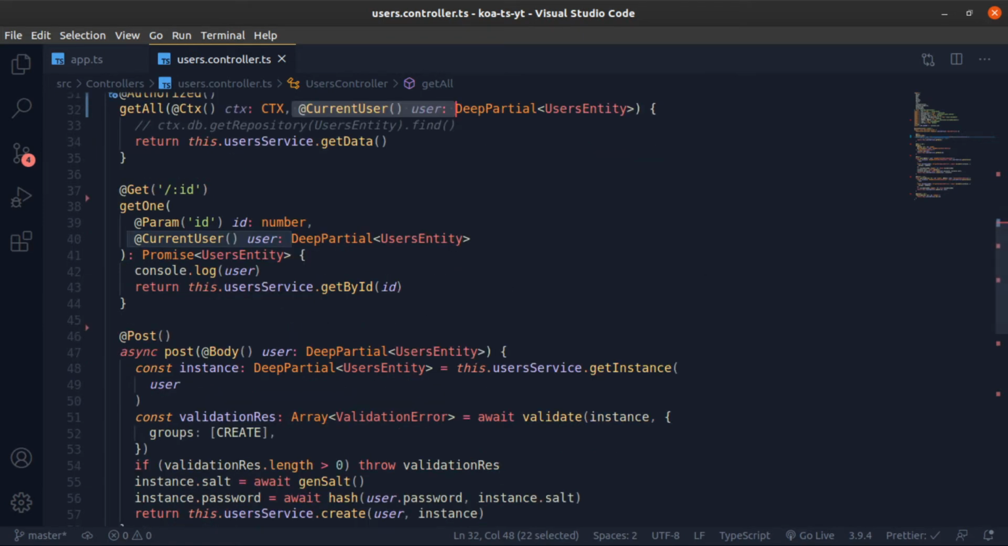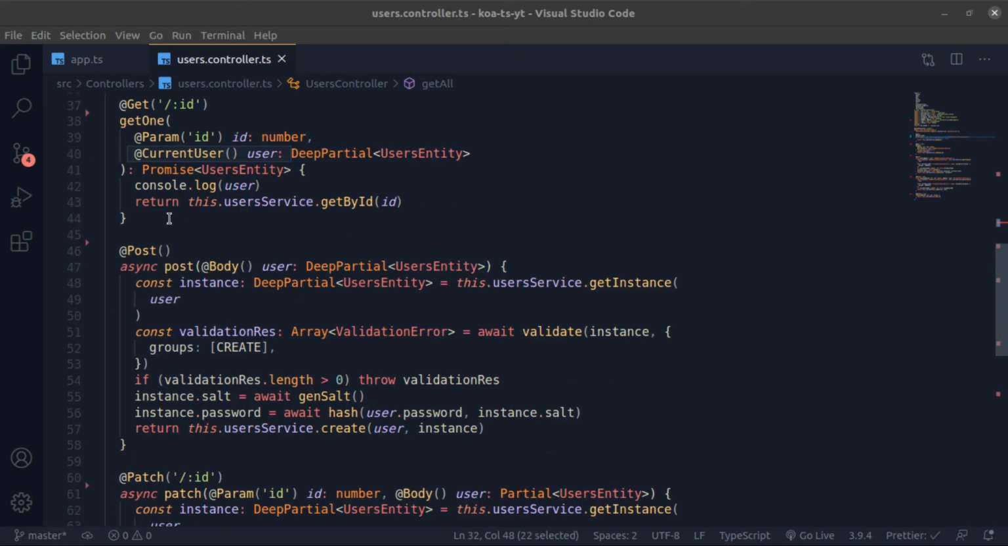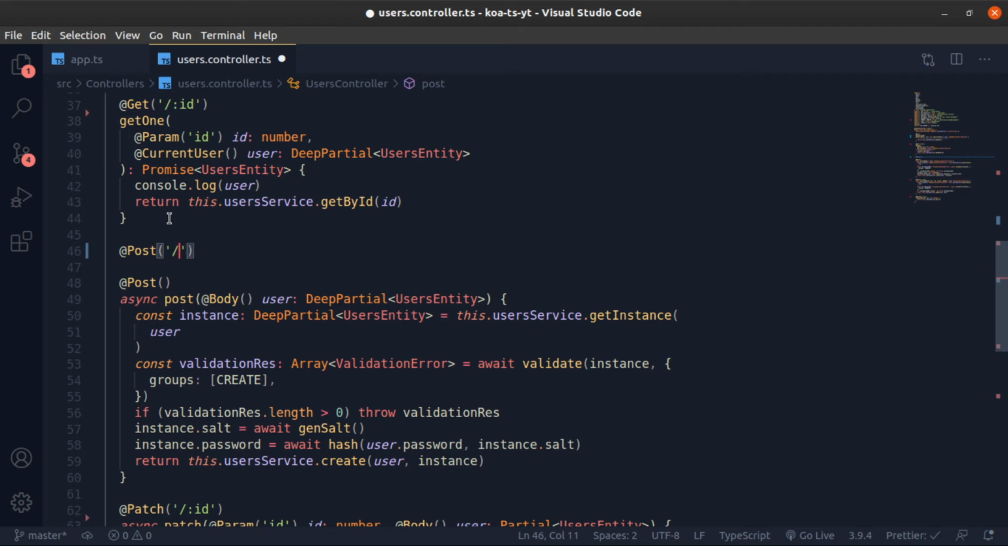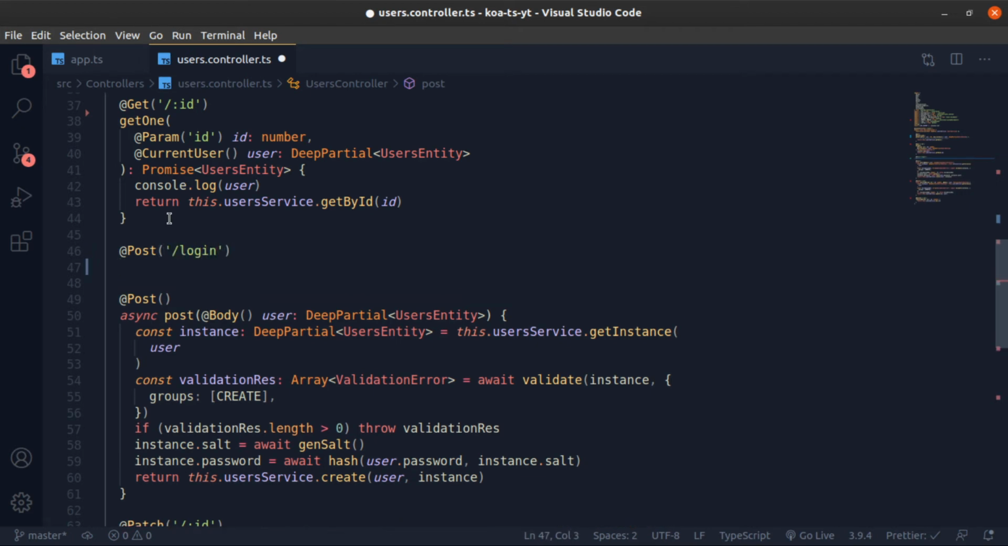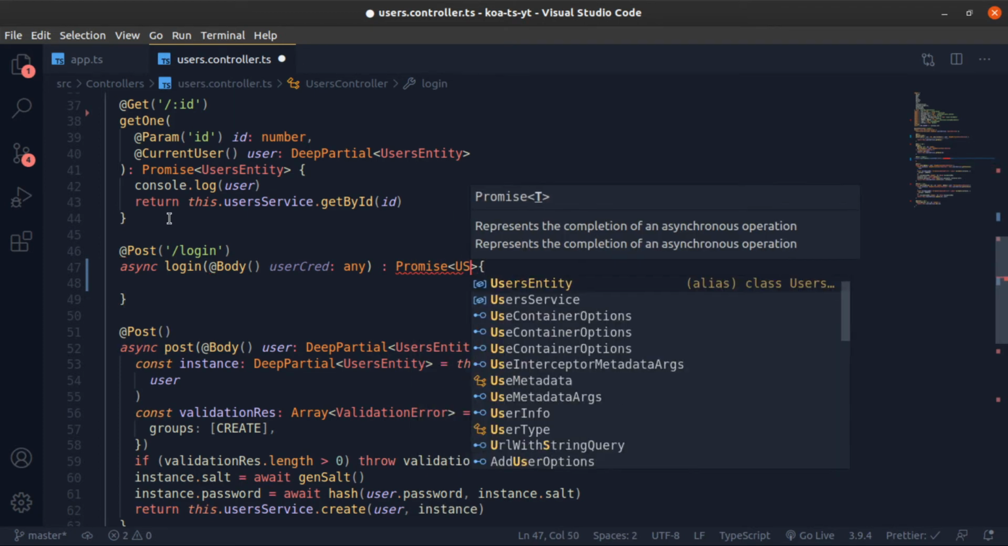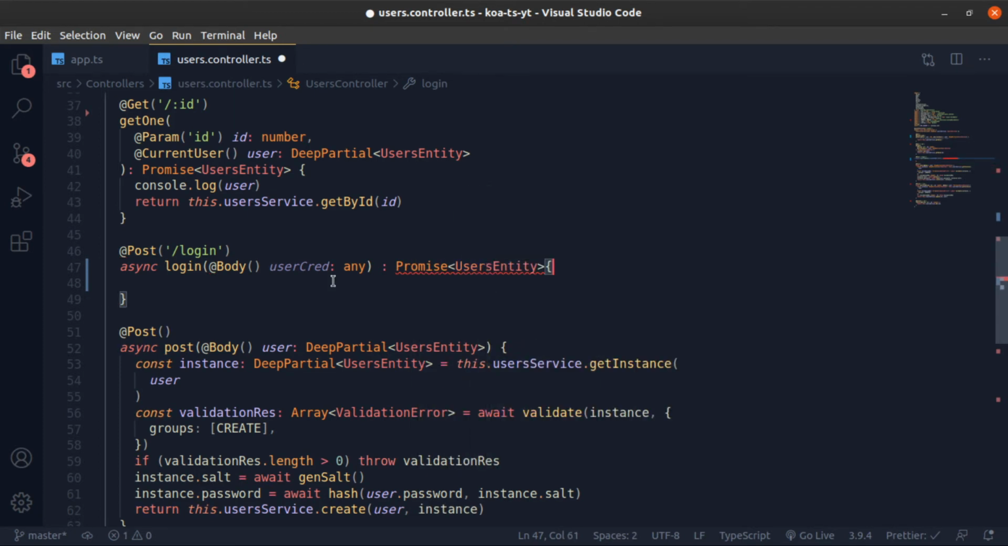Now another thing that is important we need to do is a login route. This one would be simple, so it will be a post, it will be /login. Maybe you can create a separate controller for this, but yeah, I will just do it here and I will show you something. So it will accept a body, user cred, and I will create a type for this. Actually this will return a promise from the user's entity. So let me now create a type for this and validate it.